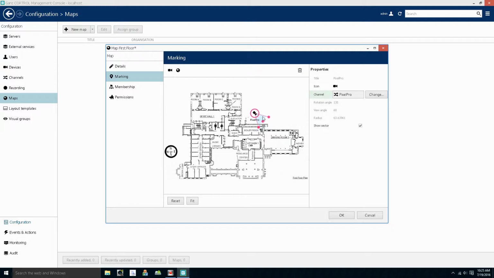After dragging the camera, we can then click and drag on the middle dot to change the rotation angle. By click and dragging on either of the two side dots, we can change the view angle. Clicking on the actual rotation angle, view angle, or radius allows manual input.